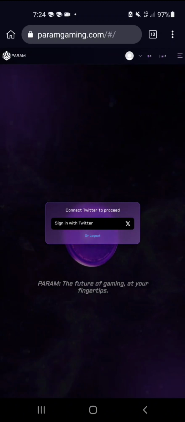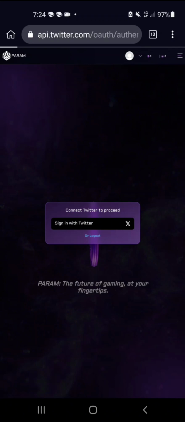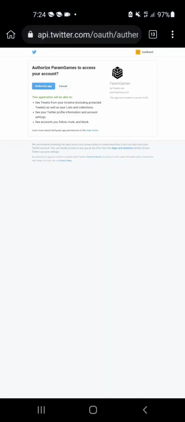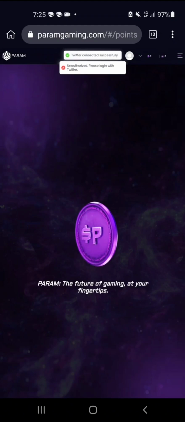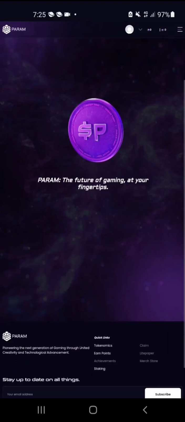I suggest you sign in with Twitter. Click on it, and it will bring you to Twitter authentication, asking you to authorize whether it will be connected to this website. You are the owner of your Twitter, therefore it needs you to authorize the app. Click on it, and it will be connected with the Param website. Nothing fancy. Param, the future of gaming at your fingertips.